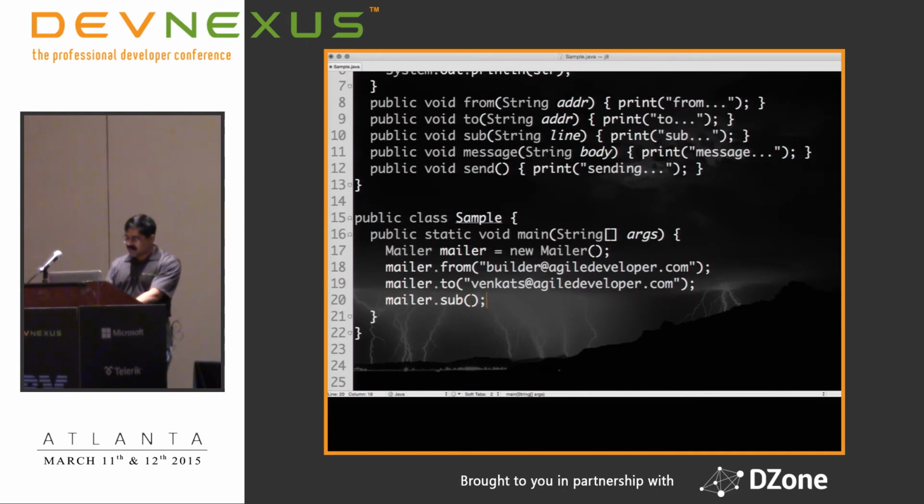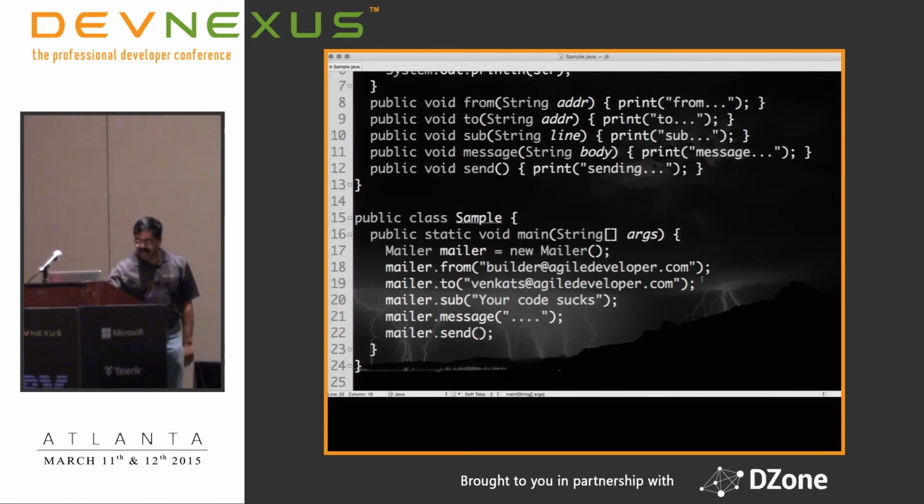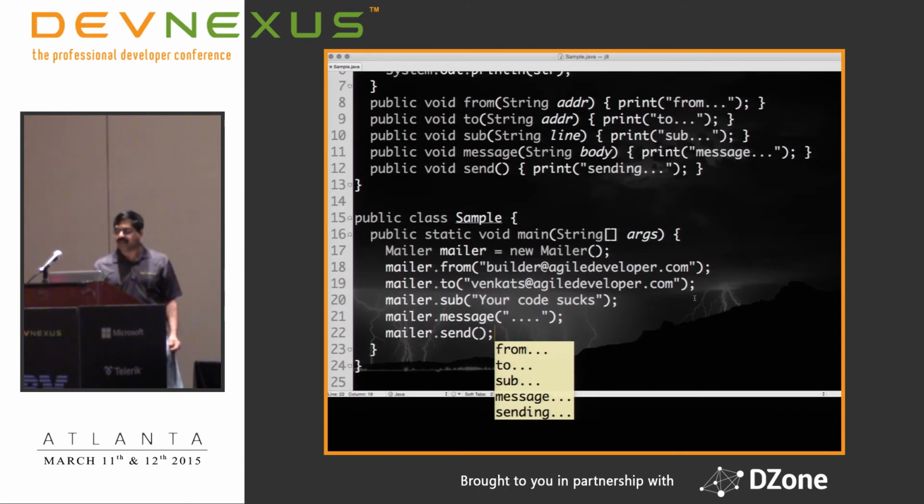Great. And it's got an important mail to send me, so subject. This is the email I get very often from my builder. It normally says, your code sucks. And mailer.message, and my beautiful builder doesn't stop at that. It tells me how it sucks. And then finally, mailer.send. So when I run this code, you can see that seemed to work. We just worked on the interface.